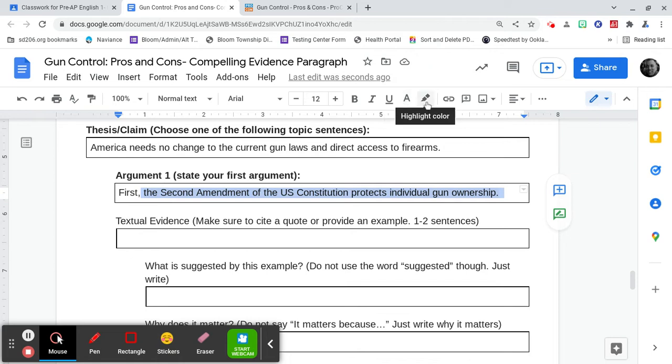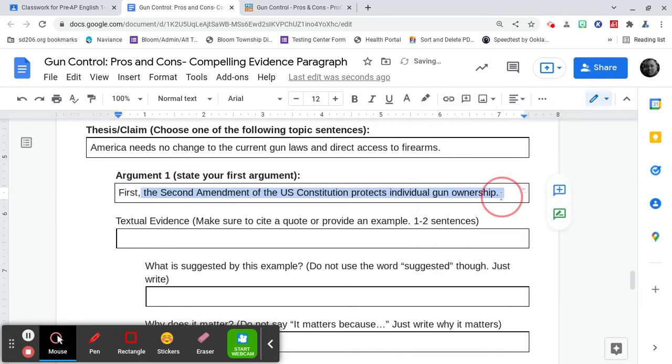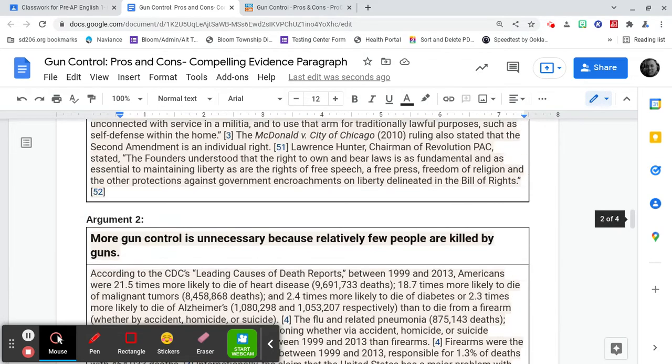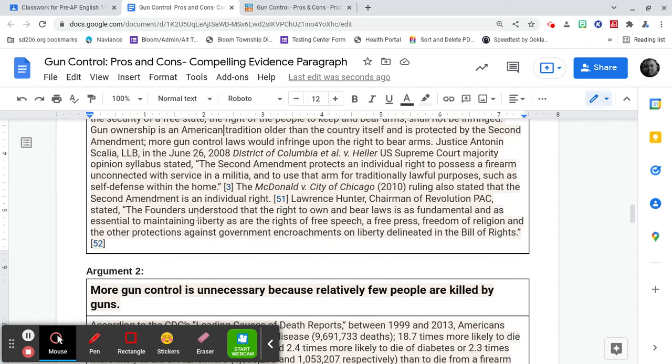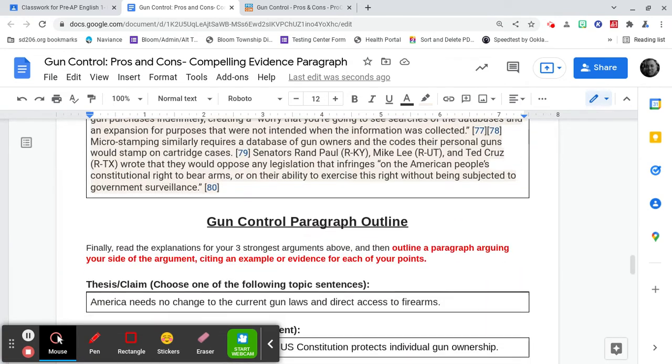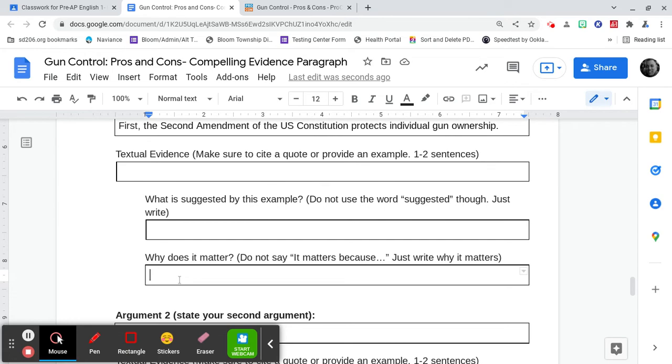So I'm going to come back up here where it says highlight color. I'm going to click on that. And I'm going to go to the white and remove the orange highlighting. And then I have my first line. And then I need some evidence. So I'm going to need to go back up into this box. I'm going to have to find a couple lines of evidence somewhere in this response that would be good support. And I would come down here and put that evidence right here in this box. Then I would talk about what is suggested by that example. And then I would talk about why it matters.